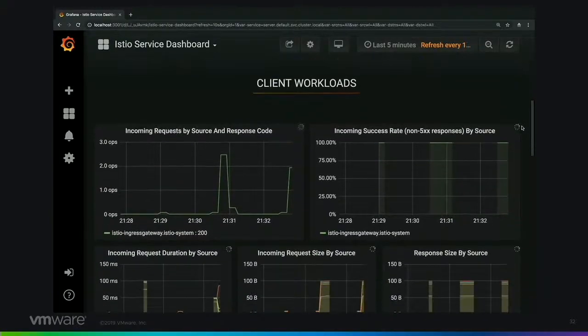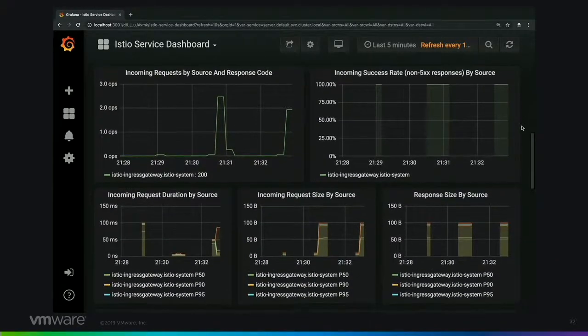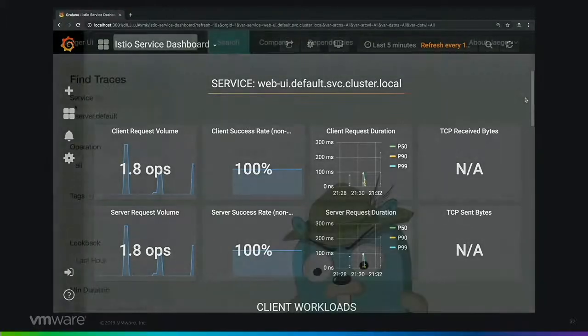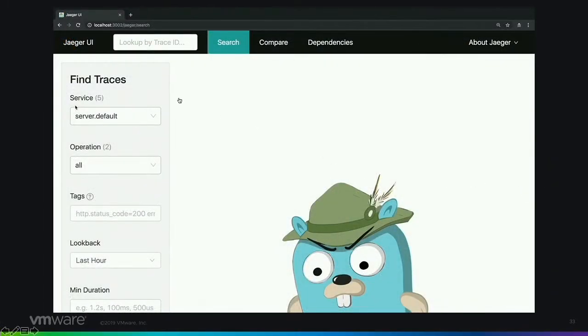And it also shows us a whole bunch of other details. For example, we can see the response code for this particular instance. You can also see the request duration, the request size, and the response size. Next, let's have a look at the tracing dashboard. Here is Jaeger, and we are trying to find traces on the server deployment.